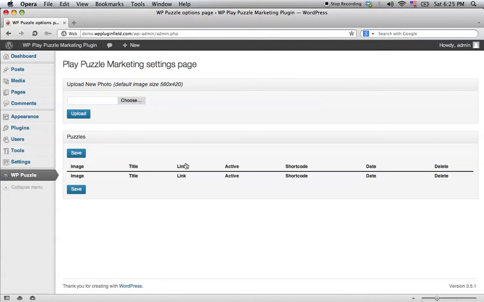And here you see plugin settings. You will be able to upload a picture. It will appear here. On each picture you will receive a shortcode, and that shortcode you will be able to put on your custom pages and posts. Well, that's it.